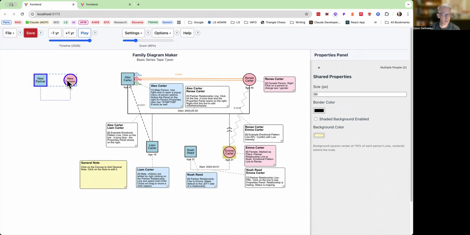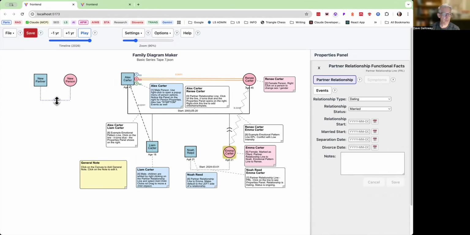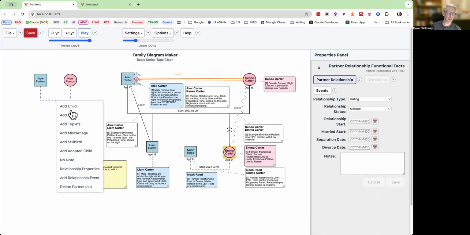So you add a partner, it knows that it was a female, so it added a male partner and it put that partner to the left. And here's the relationship line. So again, if you click on that line, you can do a number of things to that relationship line, like adding children, twins, triplets, miscarriage, stillbirth, adopted child.